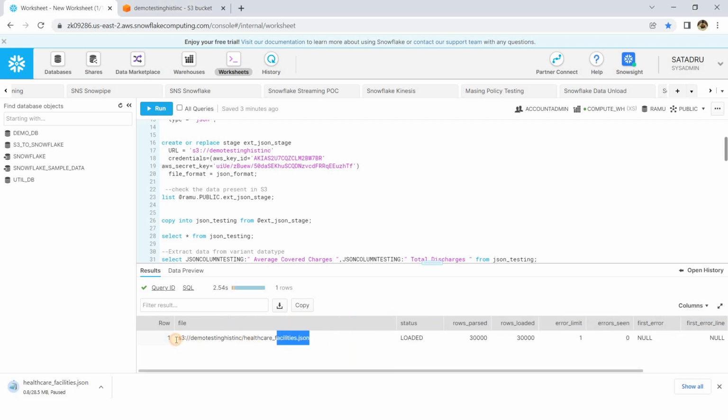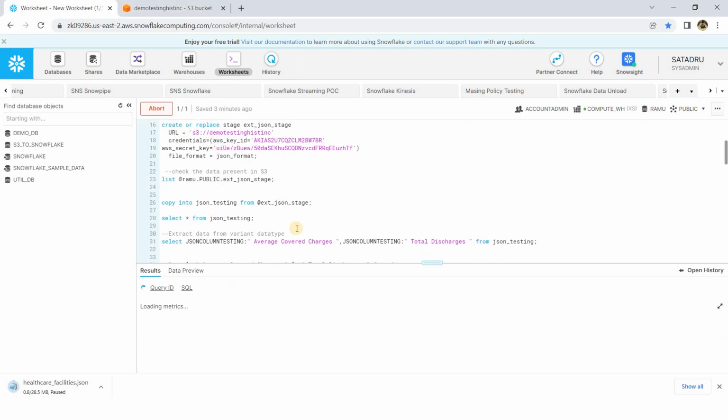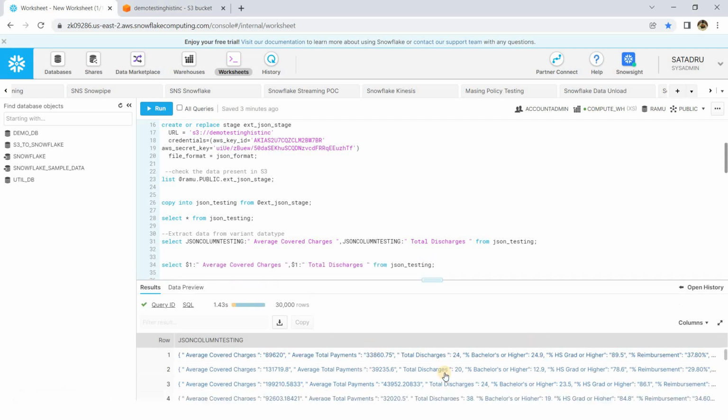We have not specified any schema explicitly for ID or for other things. The only thing is Snowflake automatically loaded everything into the variant column. So I hope you are getting the feeling that schema on write is not applicable here. Now if I execute select star from this particular table, you will get the JSON data like this. So this is one single column.